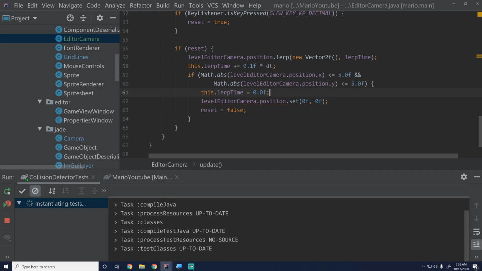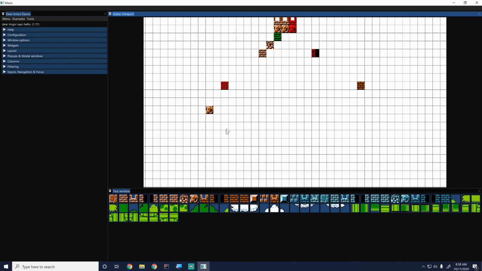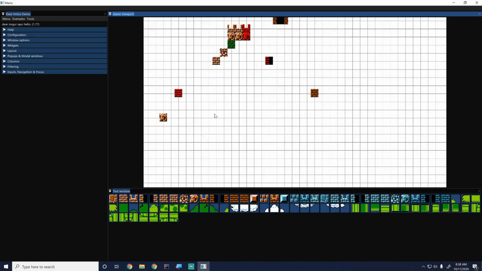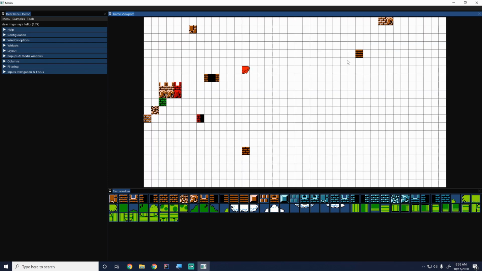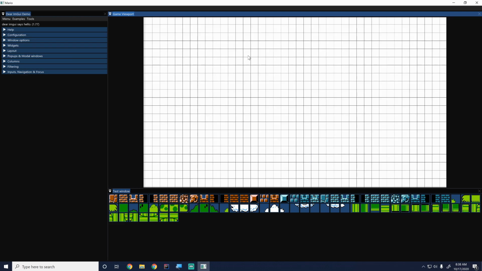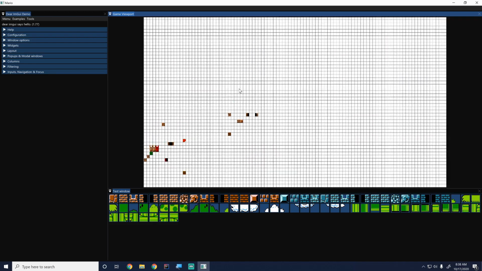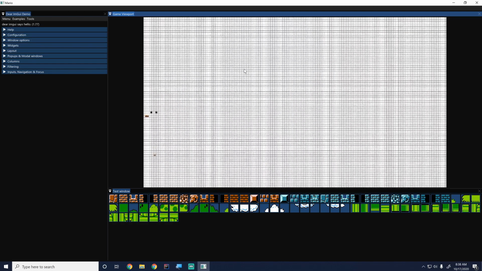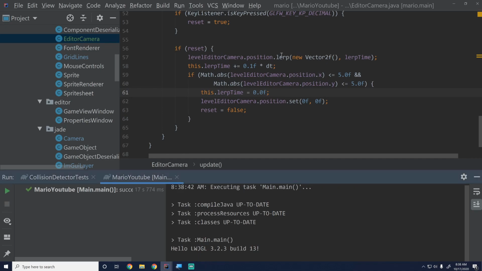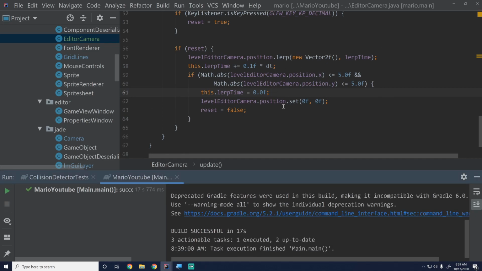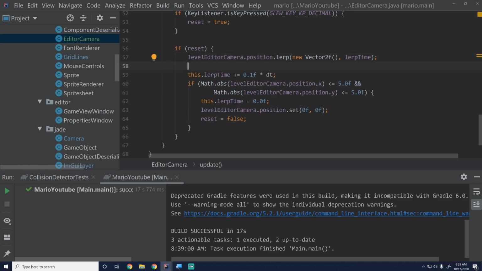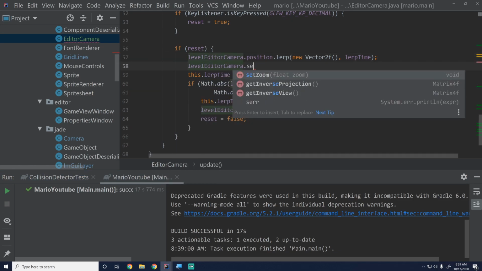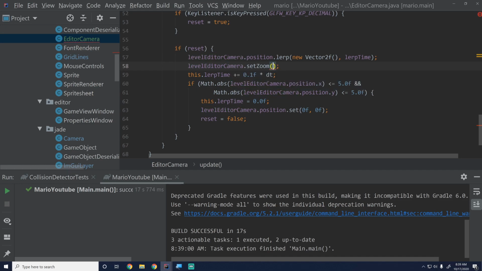Now if we do this and run it one more time, you'll notice that it goes faster, and then it clamps into place way quicker, which is nice. So this is good, much better. The one thing we don't have though is the zoom. So if we move, it moves us back to the center, but we would like it to move the zoom as well. There is no lerp function for a float, so we'll just manually lerp it ourselves. And the way we can do that is we can say levelEditorCamera.setZoom, and then we want to just sort of add.